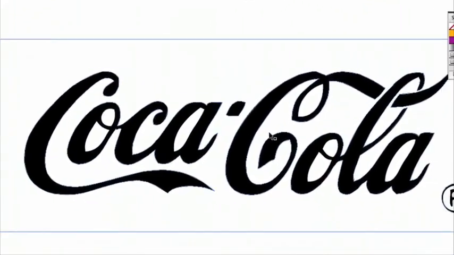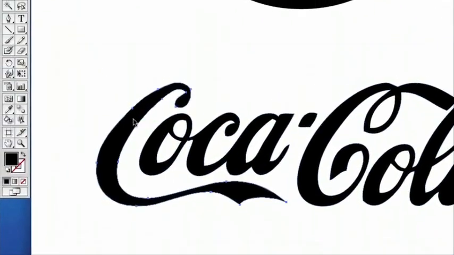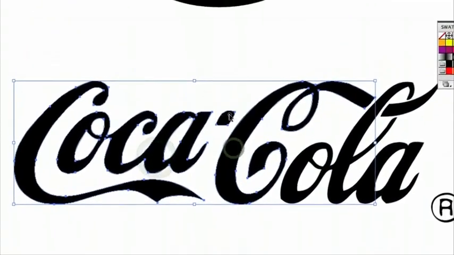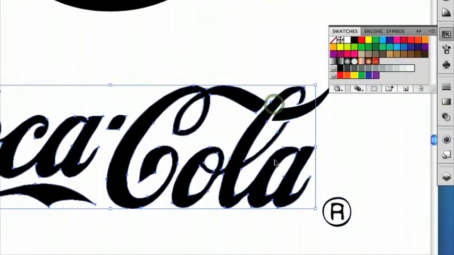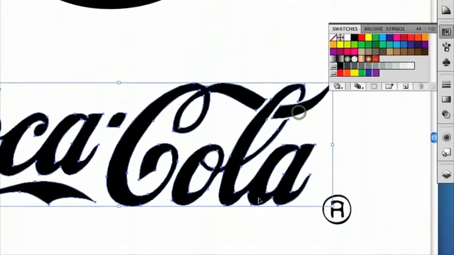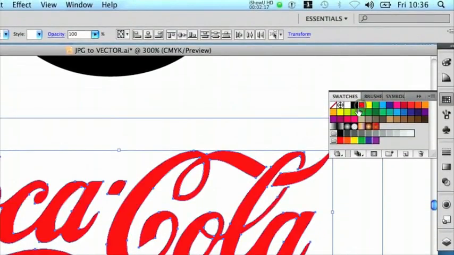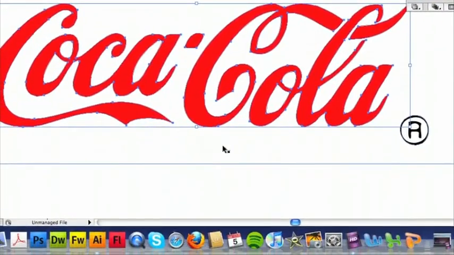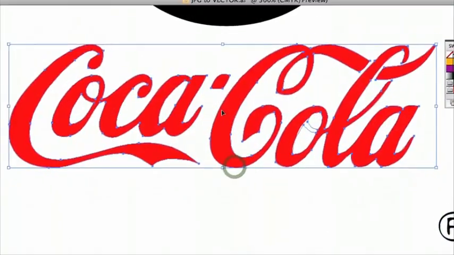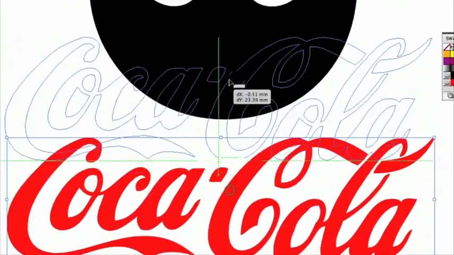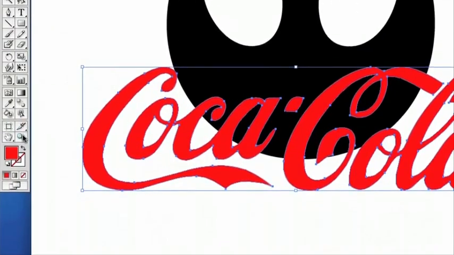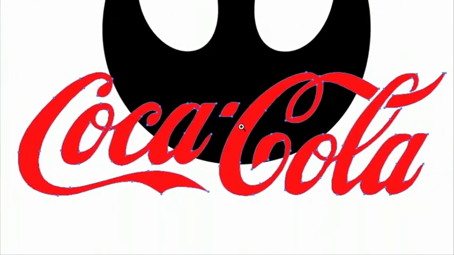So in order to turn the Coca-Cola logo back to red, if we simply select the various parts, just that bit there, we can then convert it back to red, and obviously then we can take away from the background the red Coca-Cola logo like so.